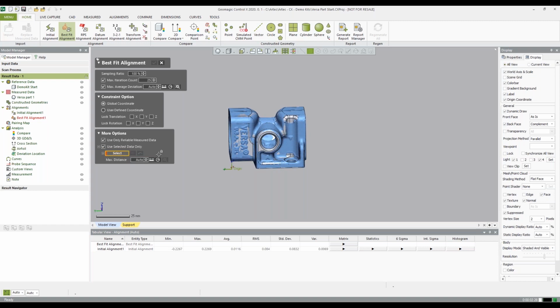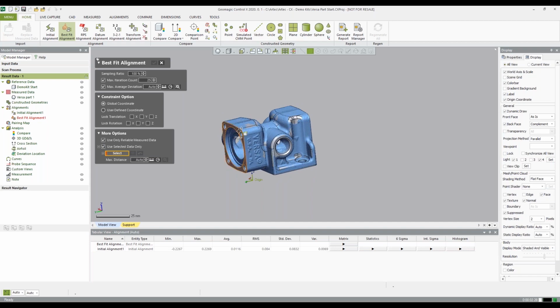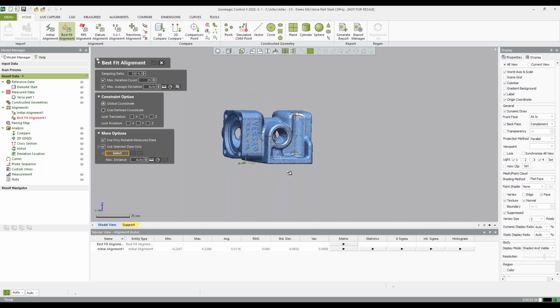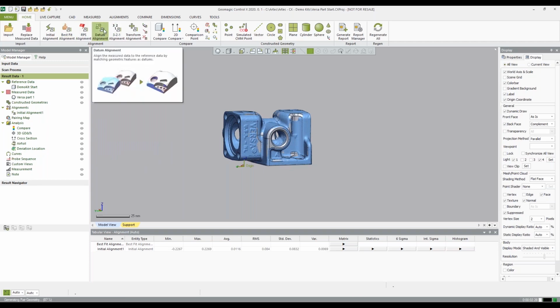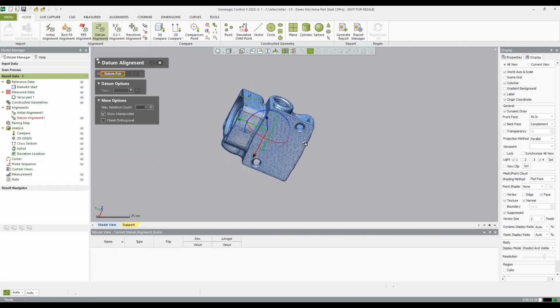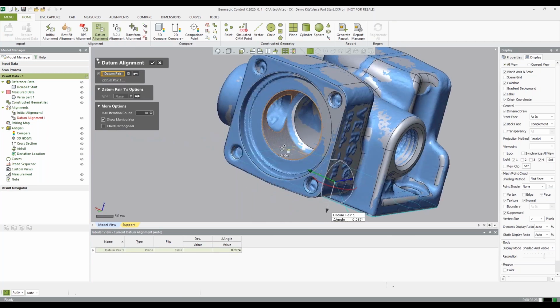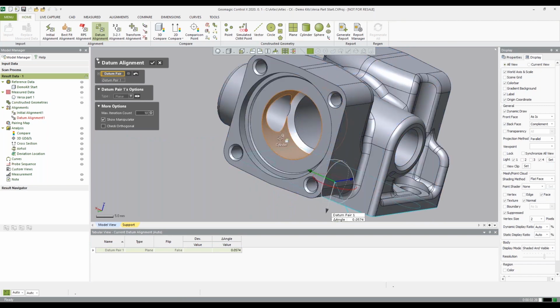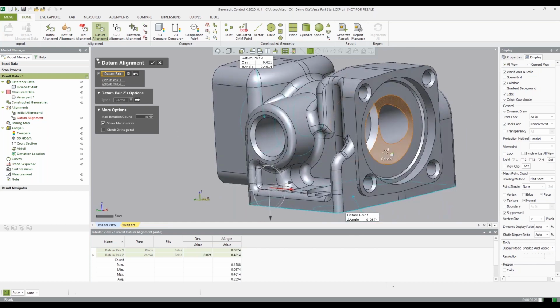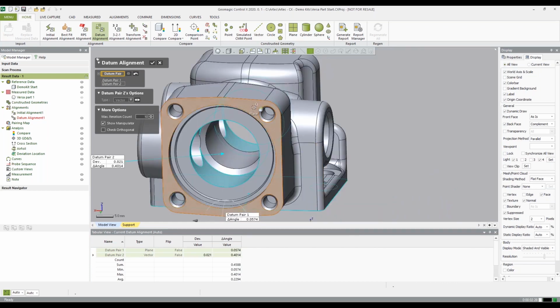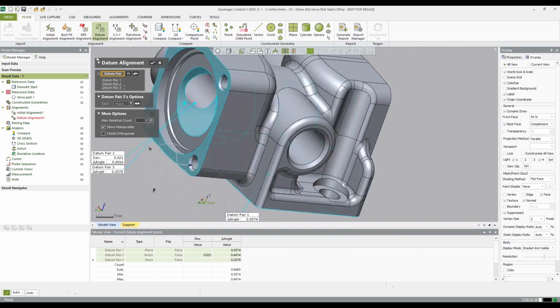I can also in this section use selected data only. So let's say I just wanted this face, this bottom mating plane, and maybe this cylinder to drive my alignment. I could do that. For this demo, I wanted to go more into maybe a datum alignment. So let's say my drawing has this bottom mating plane as datum A, maybe this inside cylinder as datum B. Let me turn off my measured data there, then I'll hold shift and click on this. And then I'll use this last mating plane as datum C.